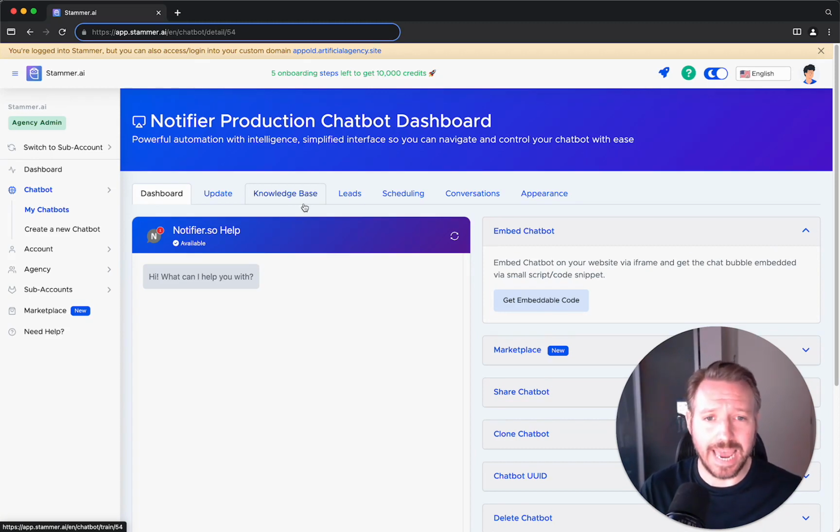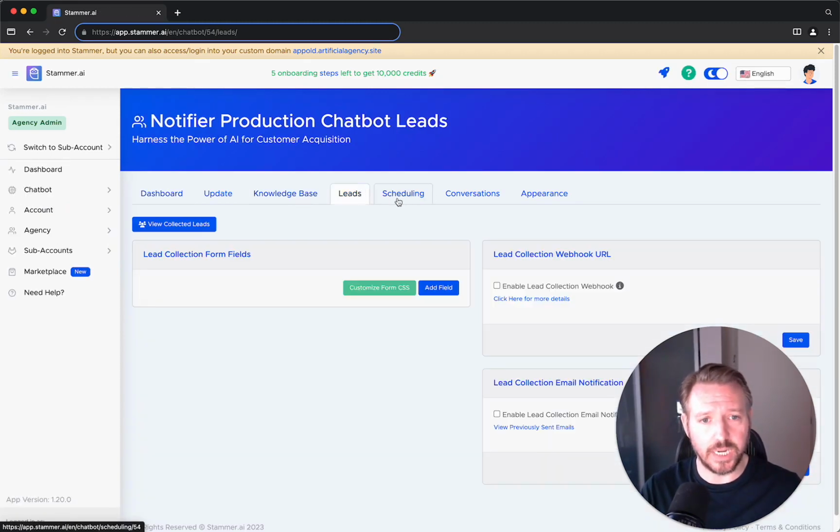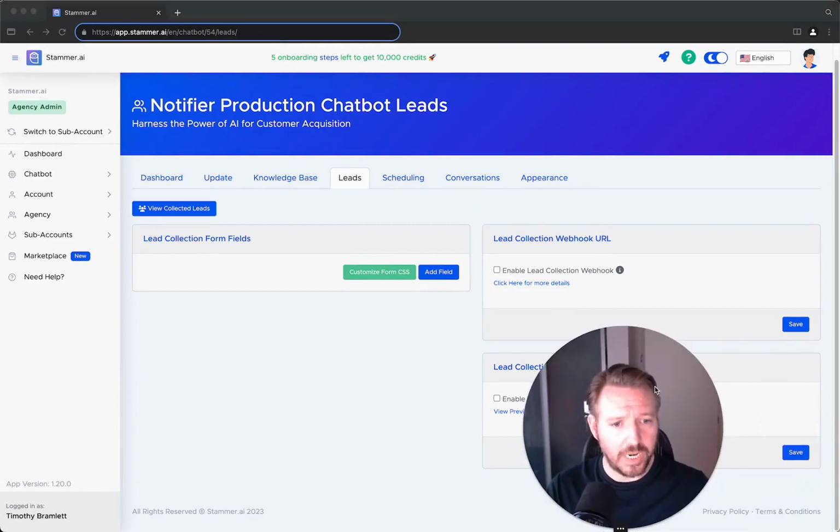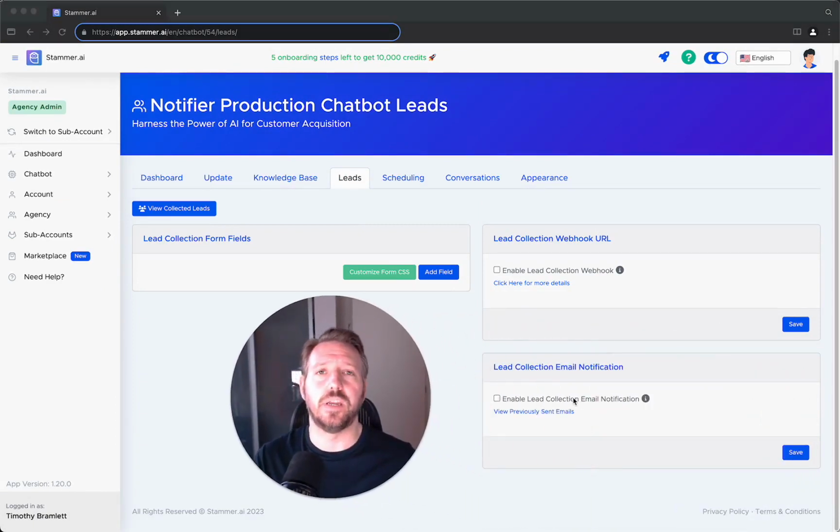Now, another thing that we added was for leads and scheduling. Many of you wanted to get simply a notification email with the data in that email rather than having to set up a webhook and go through the complexity of doing that. So we have enabled that. You can go in here, click Enable Lead Collection Email Notification, put your email in there, and then you will get an email. Same thing for scheduling. Let us know if you need this added for anything else because we can obviously send emails all day long.